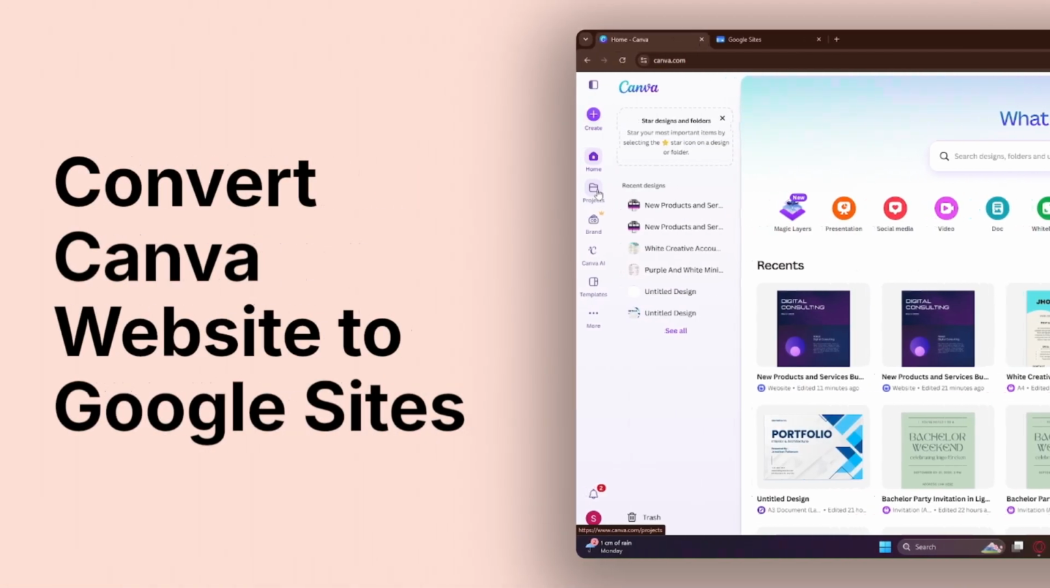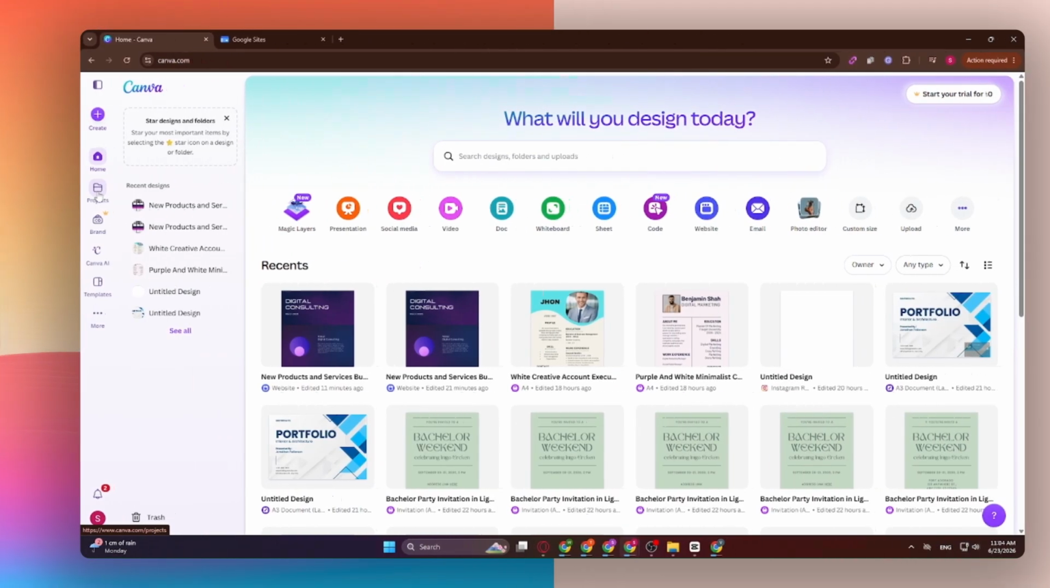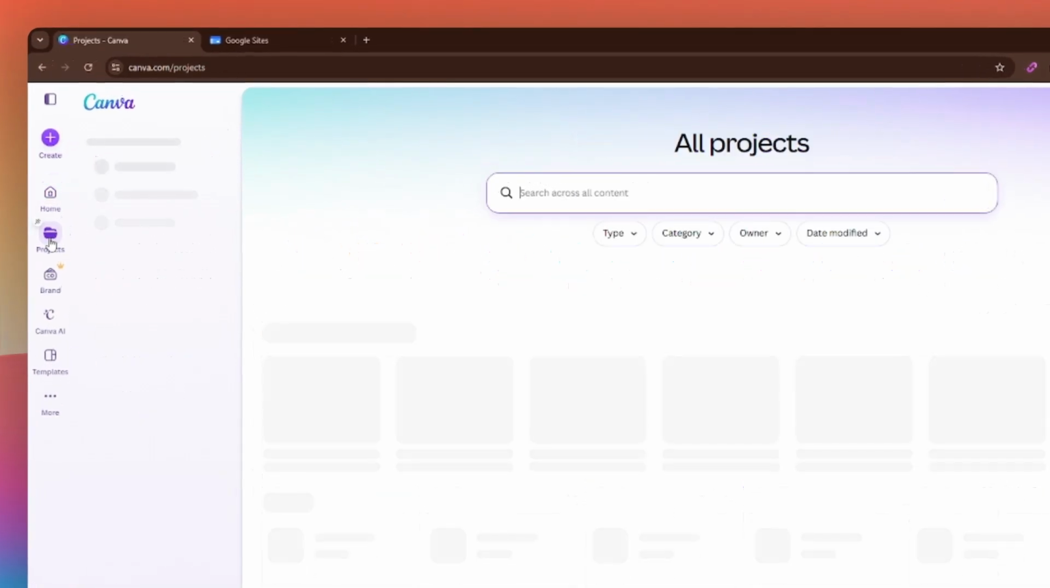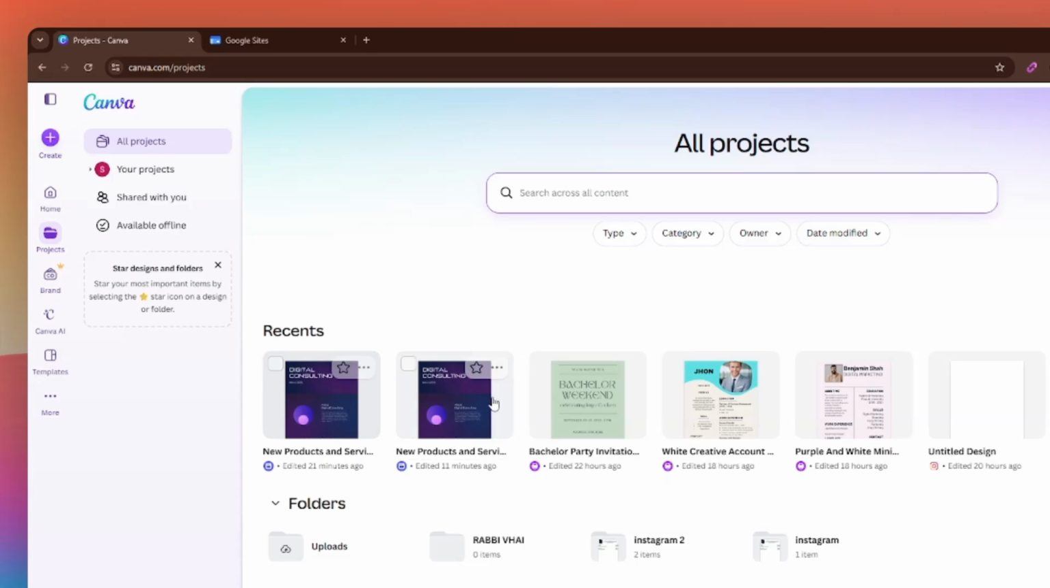In this tutorial, you'll learn how to transfer your Canva website content into Google Sites by using the embedding and sharing features. Start by selecting this projects menu. Then choose the new projects and services card to access your Canva website design and prepare it for publishing.